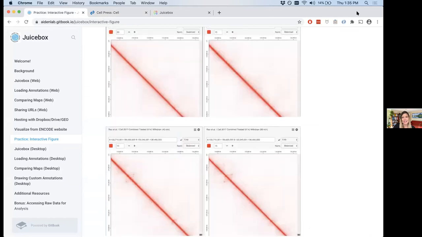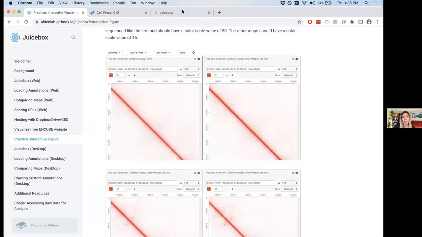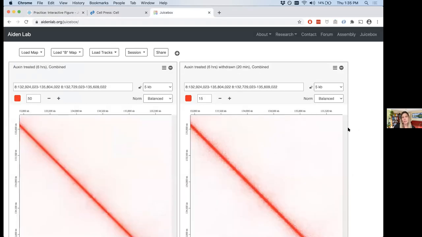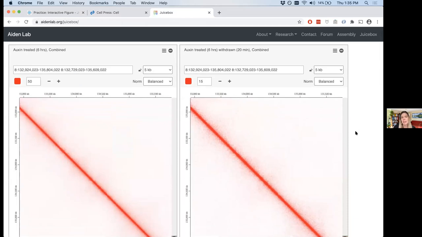Why does the first figure use a color scale value of 50 and another use 15? Yes, that's a great question. How you set the color scale, as I showed a little bit earlier, really does affect what features you may or may not see.